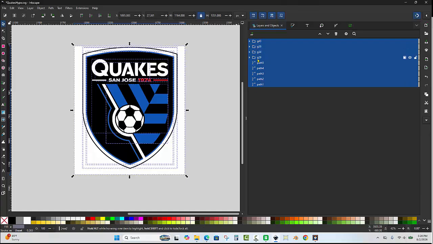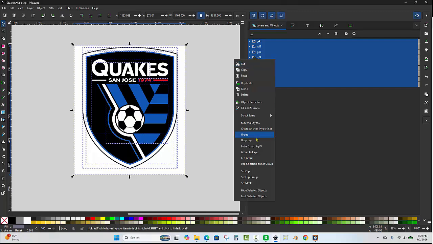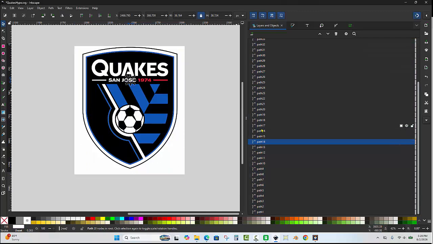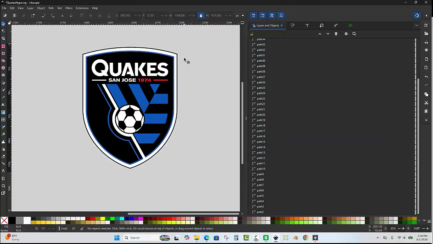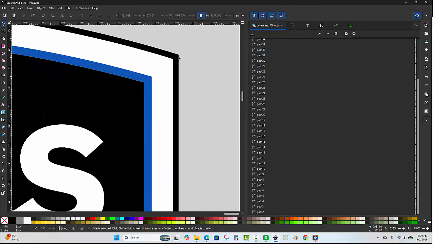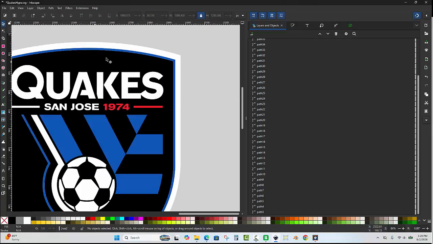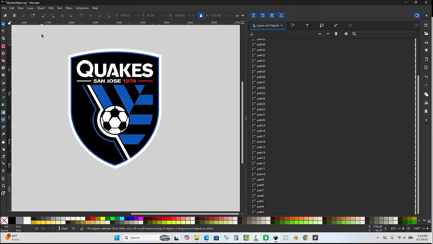Now you see here we have some groups. We're going to right click and ungroup. And this is the look that we're looking for. We don't want any groups here. I'm just going to go ahead and begin to delete the pieces that we don't need. Now, our original design did not have a black outline. So this is more or less what we've got going on for us.